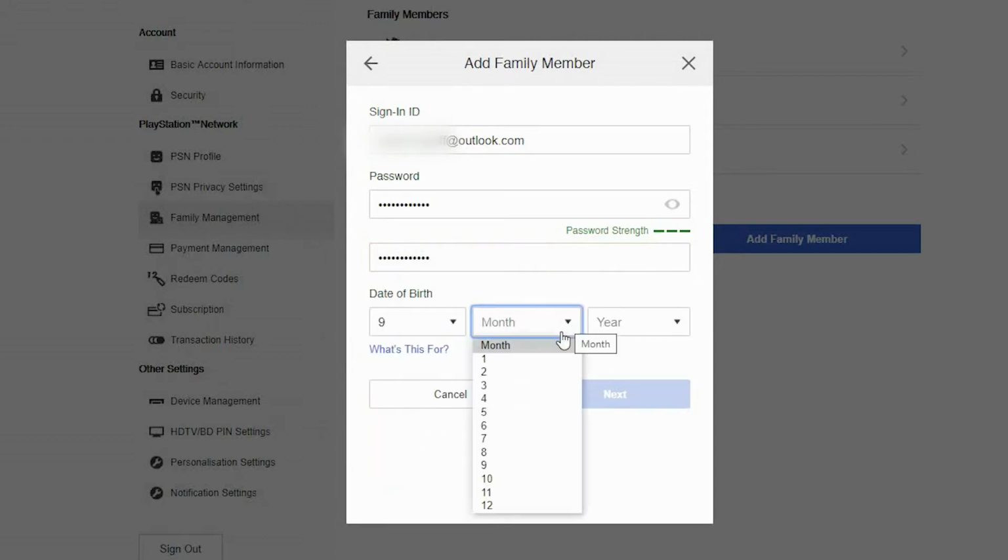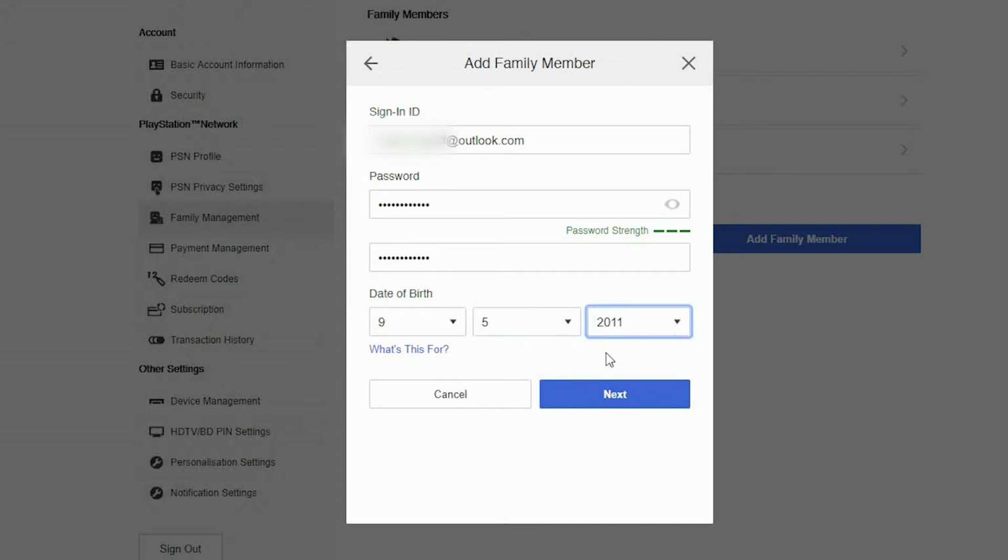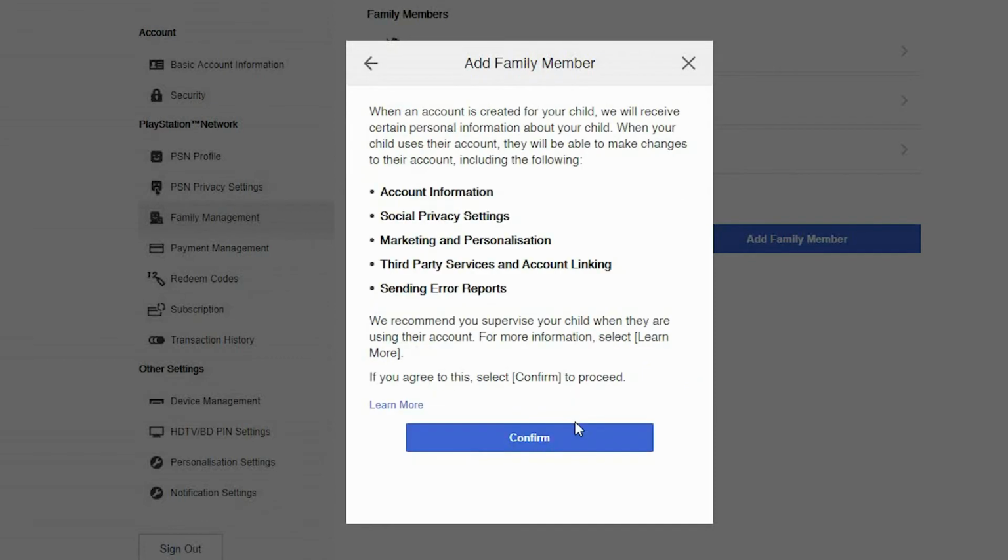This will set precedence on the age rating of the games that they can play. So this means if your child is 11 years old and you allow them to play Fortnite, which is a PEGI 12, they won't be able to, even if you amend the settings in the family dashboard. The only way I found you could override this is by phoning Sony direct, and they were more than happy to assist. So go ahead and select Next.